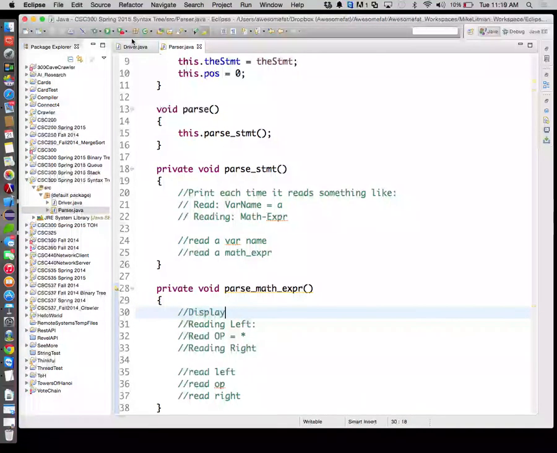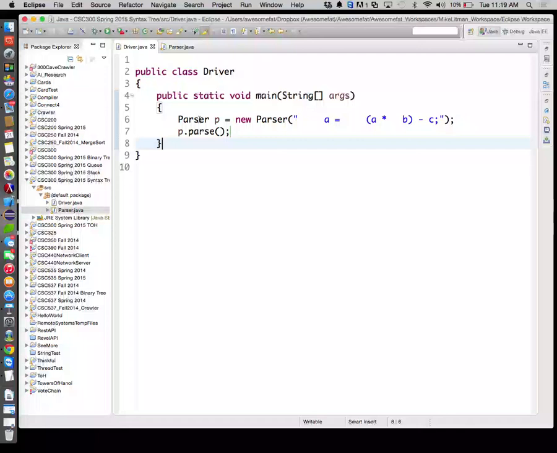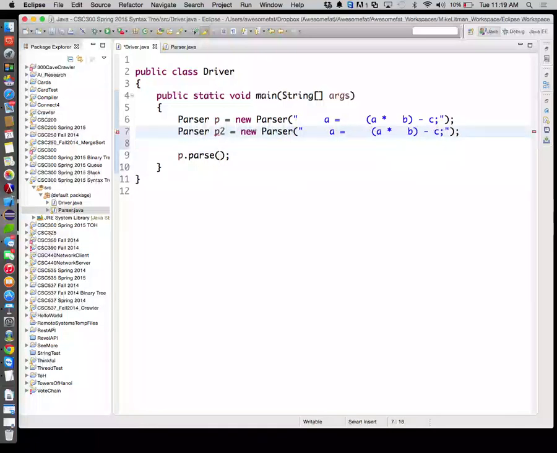So parse should start walking through this. This should work for multiple things. I should be able to also then create a parse p2. What's the semicolon for, though? That tells you you're at the end of the statement.